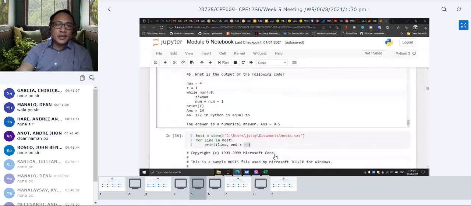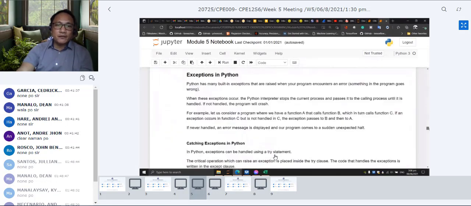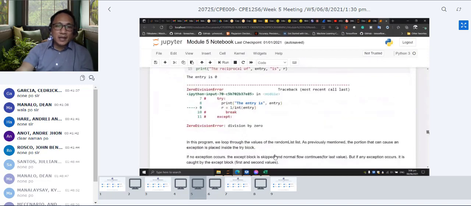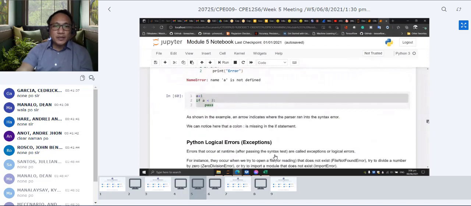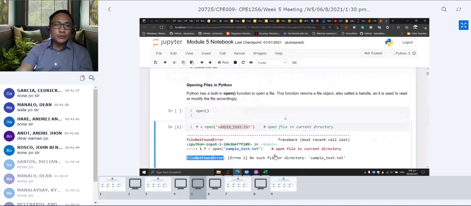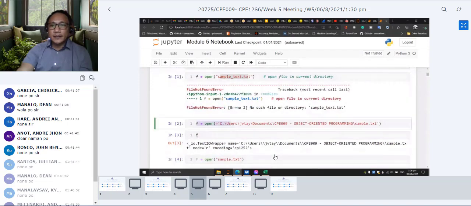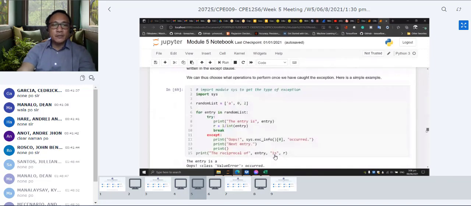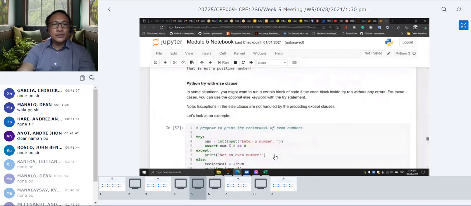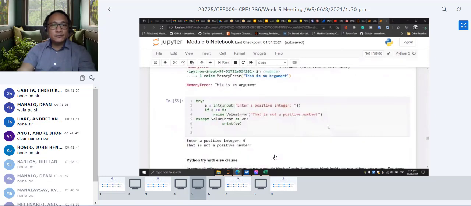Actually, we deleted the errors here, but for example, if you try to open a file, but the file is misspelled. For example, I try to copy this one. I'll show you this one. Even if the path is correct, just to show you the errors that we encountered before. I'm going to show it here. Where is it now?